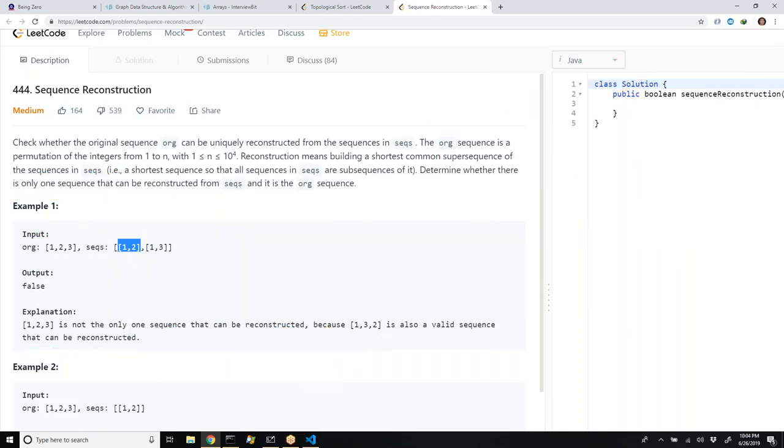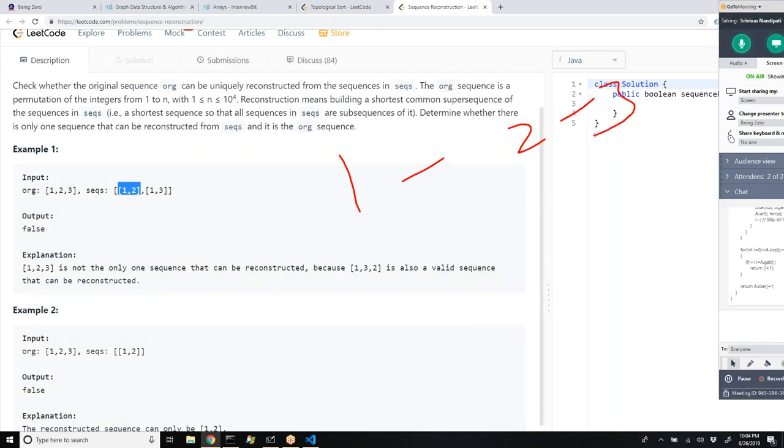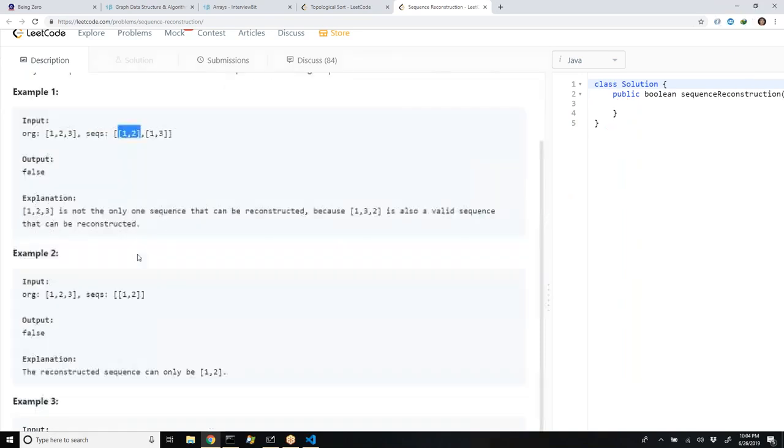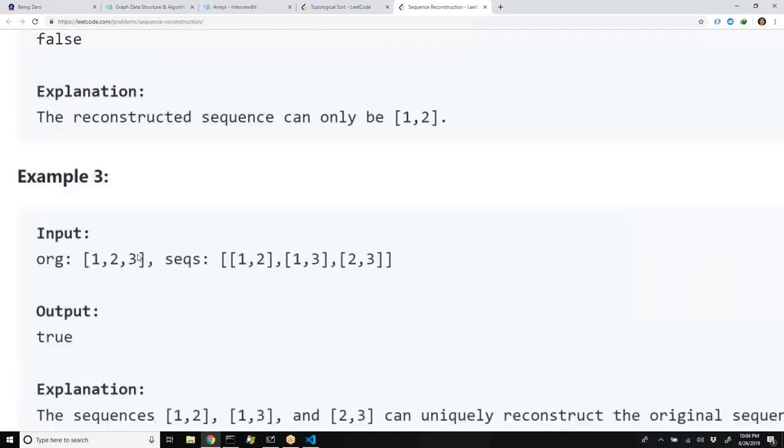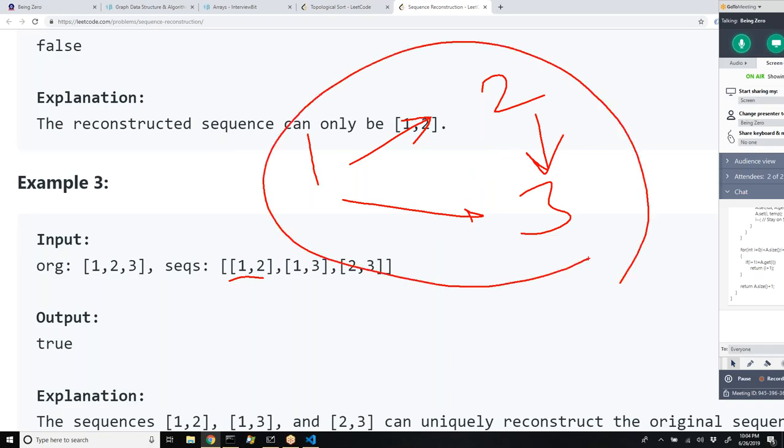Here the topological sorts would be 1 to 2 and 1 to 3: 1, 2, 3 and 1, 3, 2. There are two topological sorts, and it asks whether it is possible to have only one super sequence. Let's take a true example also. Here you are given the relationships that 1 comes before 2, 1 comes before 3, and 2 comes before 3. There is only one topological sort possible, and that is equal to the original, so we say true.